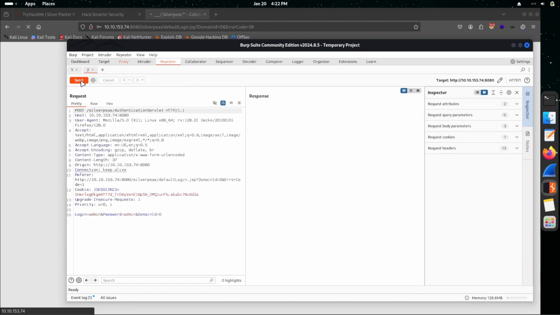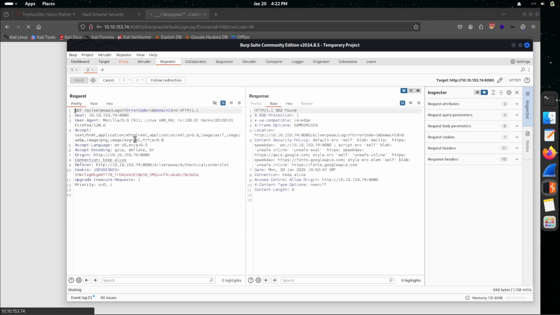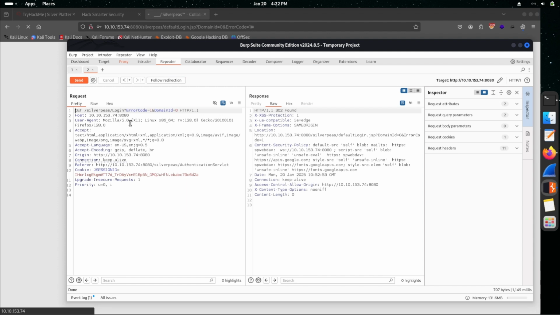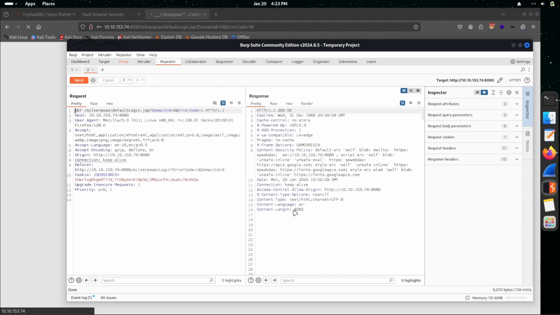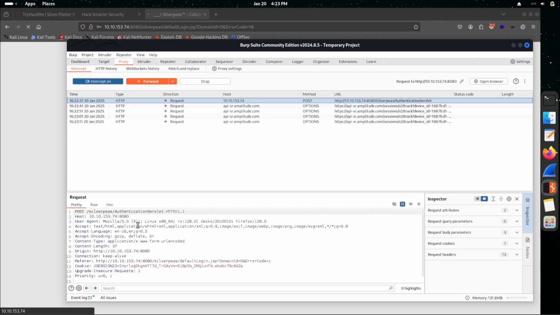If you send this, this goes 302 Found and follow redirection. When you click follow redirection, it goes to another login error code, and if you again click follow redirection, you get a content length. So using this, we can ignore the false login, the false credentials, and we can find the valid credentials. So we'll use this. So this should be the login page.